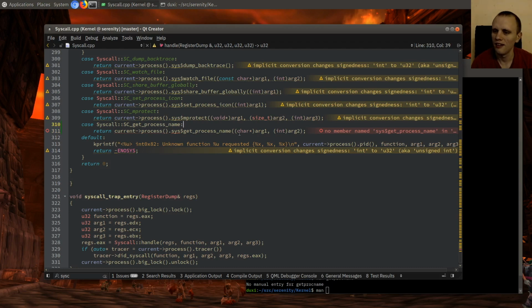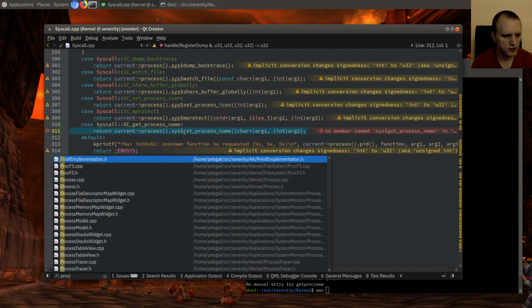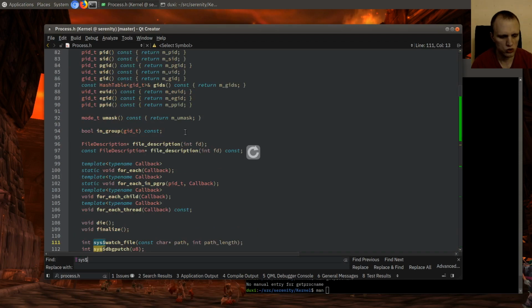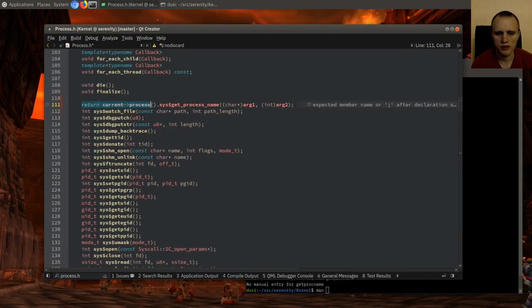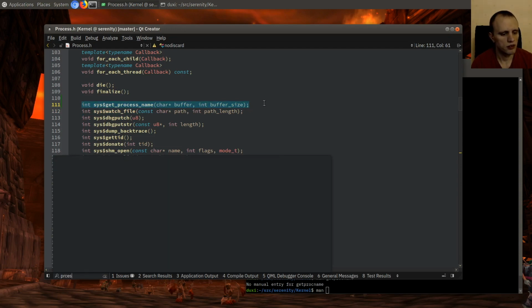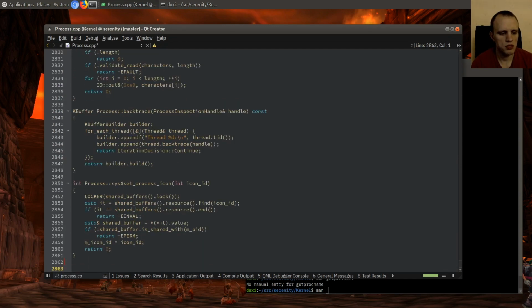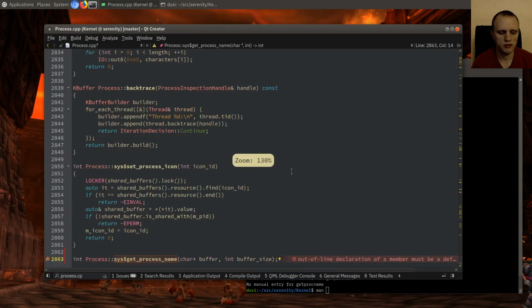So let's go and add this thing to process.h. Okay, put it here at the top of the syscalls, I guess. Say char buffer, and buffer size. Yeah, that's cool. And then process.cpp. Maybe we'll make this a little bit bigger also.